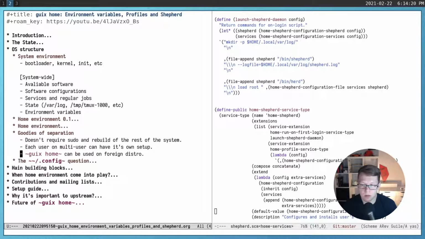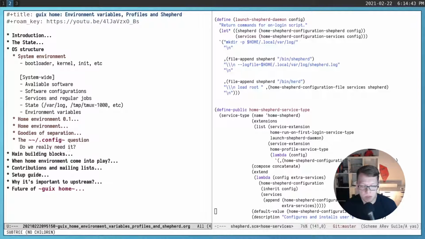And obviously, in such a way, Guix Home can be used on different distributions. And as I know, one person already tried the current implementation of Guix Home in the NixOS operating system, and it seems to work.